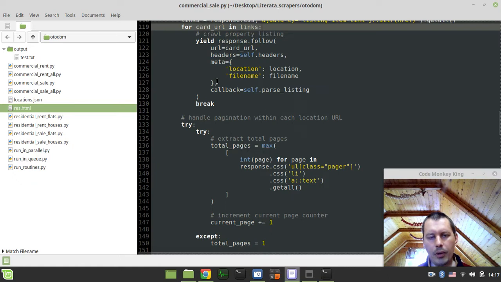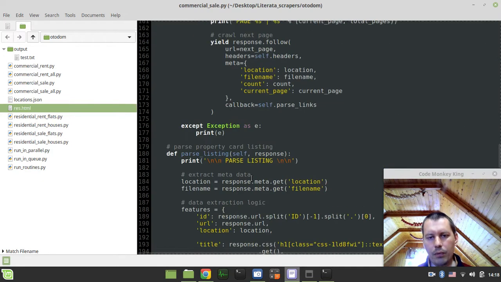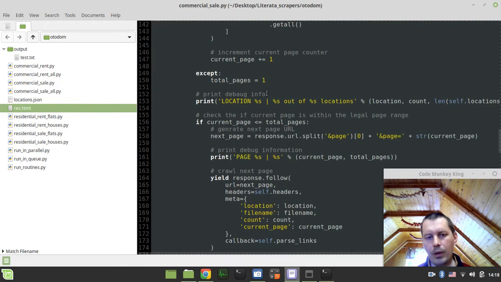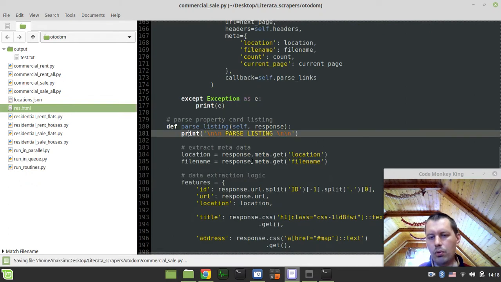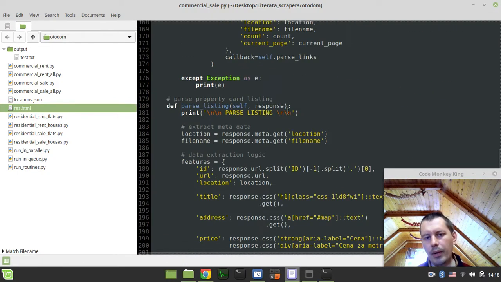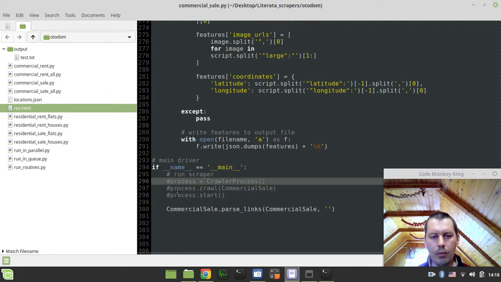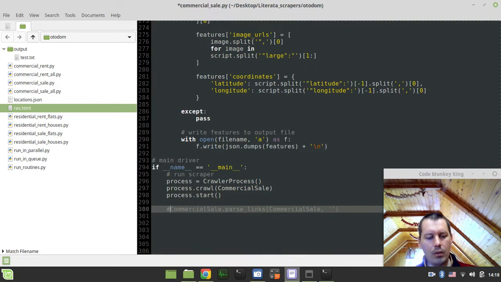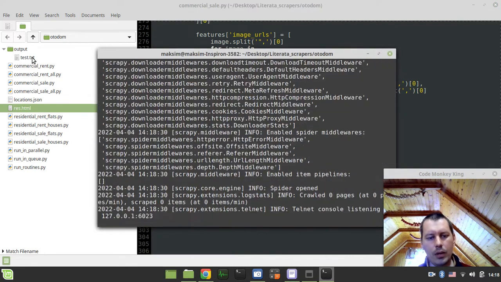We don't really care about the pagination stuff right at the moment. We'll have a look at this a little bit later on. So first, we'll go for data extraction logic, and then we'll go for pagination handling. If I did everything properly, it should actually get into this parse list callback function, and ultimately I really want to see if it will create, in the output, a file with the data being created there. So let's have a look if this works.